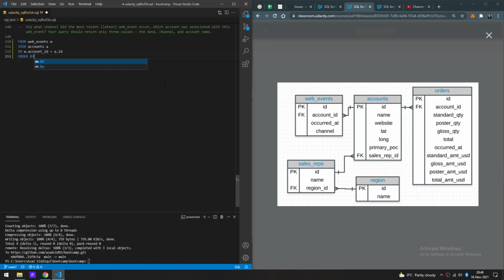Technically, we can simply order it by the web event occurred at in a descending order. And in this, we would simply show w dot occurred at, w dot channel, and as well as account name, so a dot name.